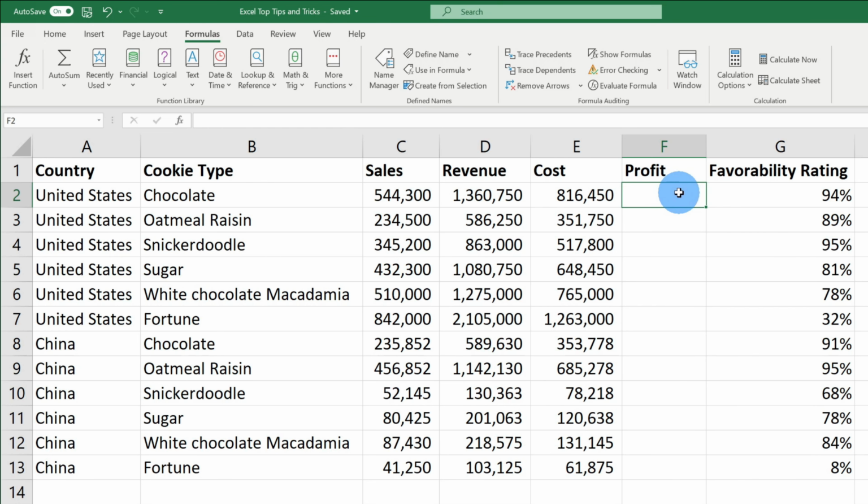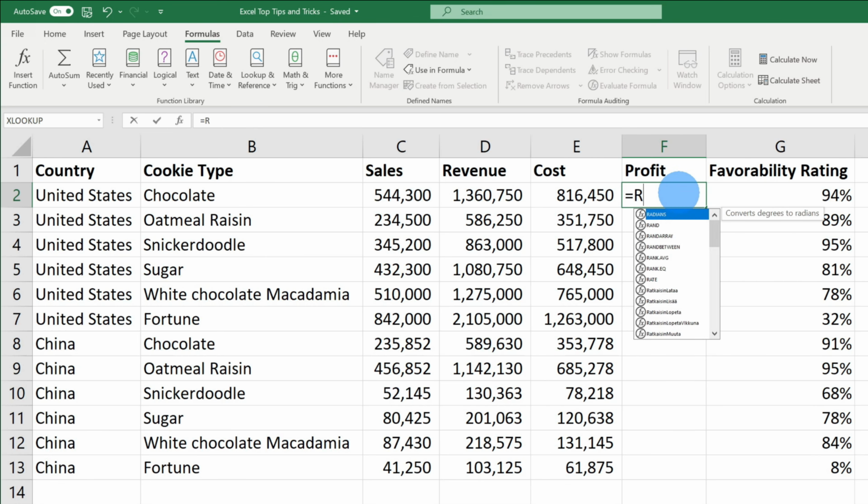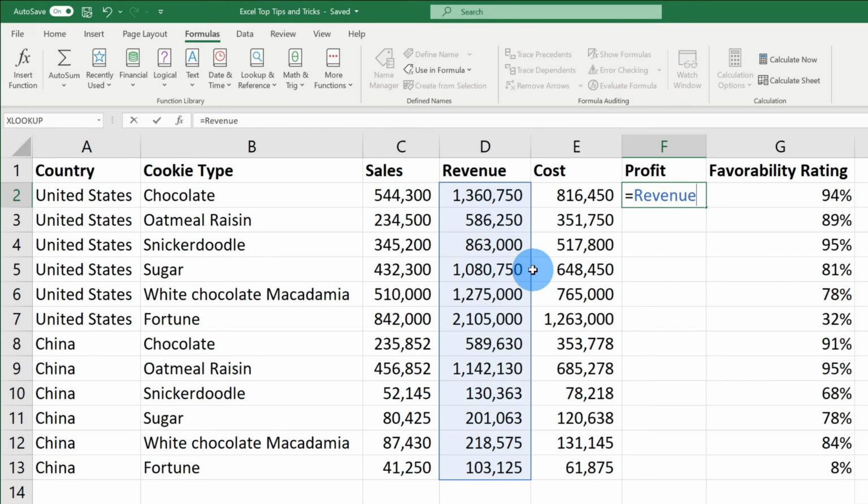Now, if I go back to my profit column, instead of entering in the cell values, I'll type in equals, and now I could type in revenue, and that's referring to this column. And next, I'm going to subtract the cost.